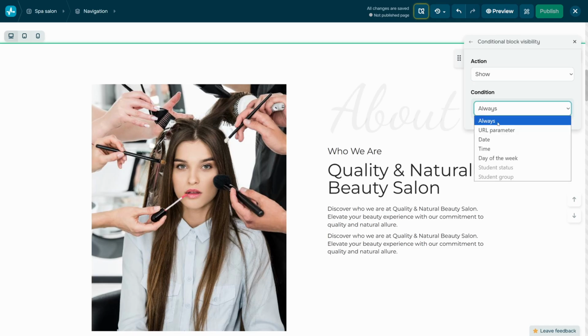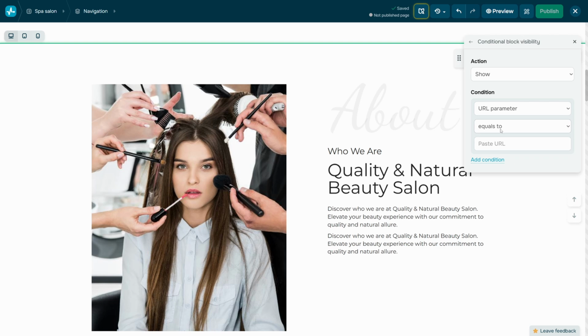Always. Displays the block permanently, ignoring other conditions. URL parameter. Filters display based on link parameters. Date and time parameters. Schedules display for specific dates or timeframes. Day of the week. Limits visibility to designated days.